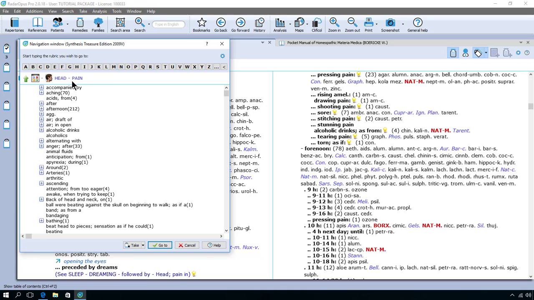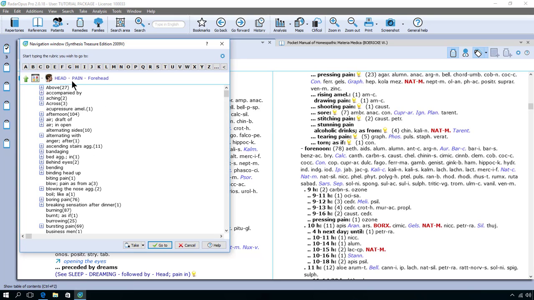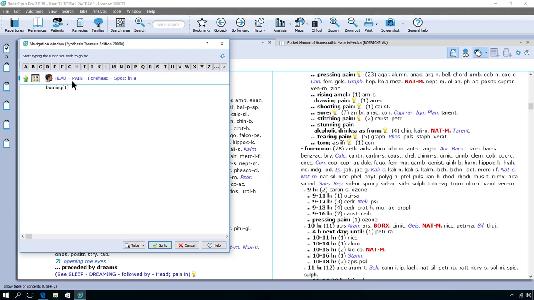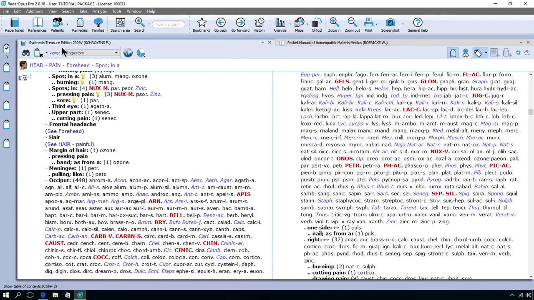So let's say it was a spot in the forehead, and I say head, pain, forehead, and I say spot, enter, enter. Okay, and I drag it here to this clipboard number 1.